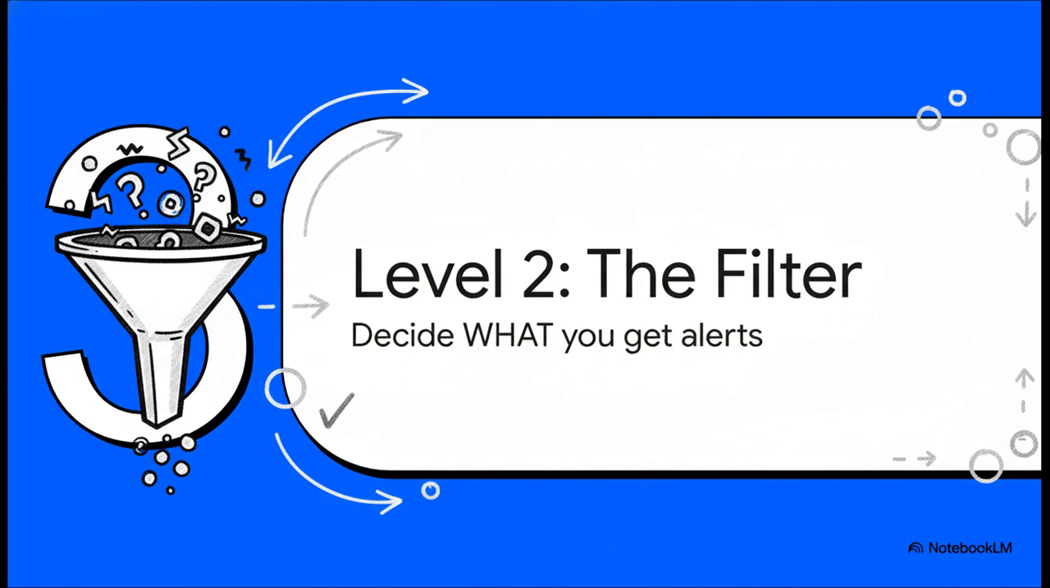Okay, so once you've picked where the alerts go, it's time for the really powerful part. Level 2 is all about deciding what you actually get alerts about. This right here is how we filter out all that noise and really zero in on what matters. You know, the stuff that helps you close that deal or solve that customer's problem.